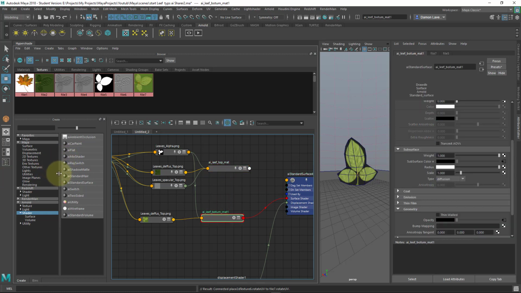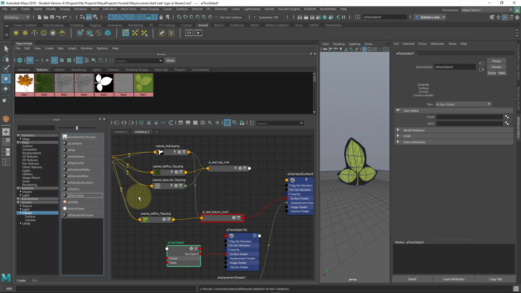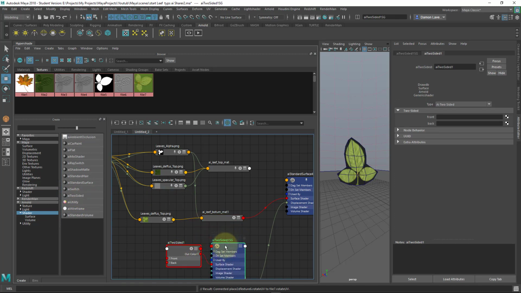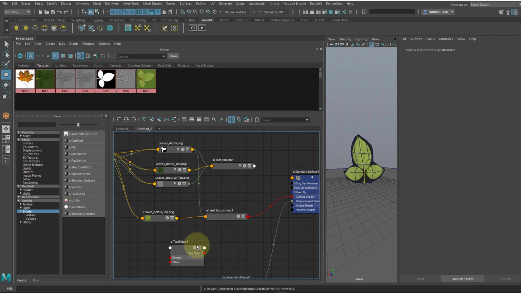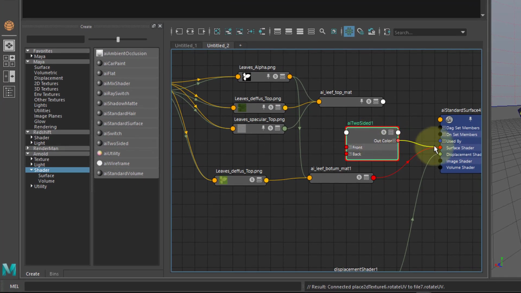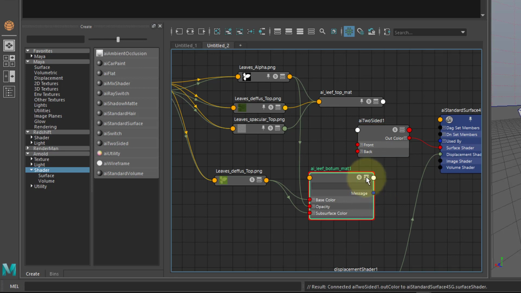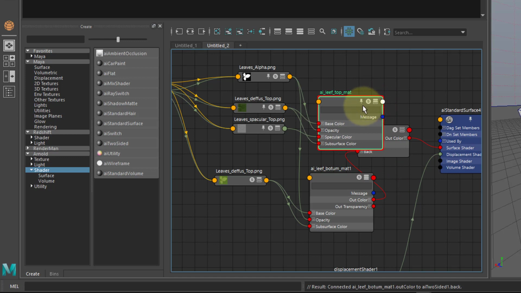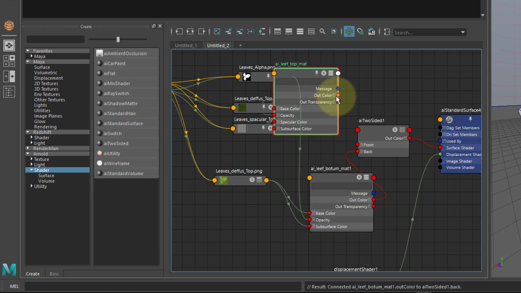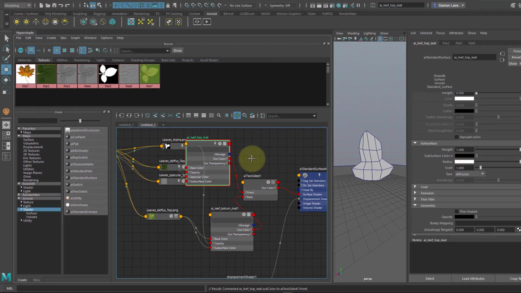To do that, we can use an AI 2 shader, and you'll find this under shader, under the Arnold renderer. Just click that, and it will create a new sort of surface connector. So we're going to blow that away, and I'm going to switch the out color here, and this is going to be the back face. So we want the out color to go into the back over there, and same here, we want the out color to go into the front.